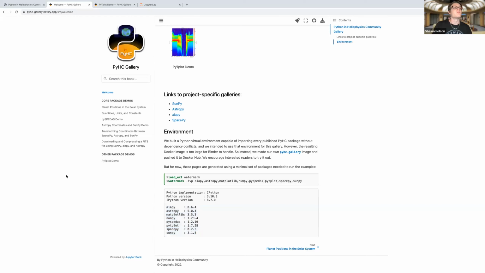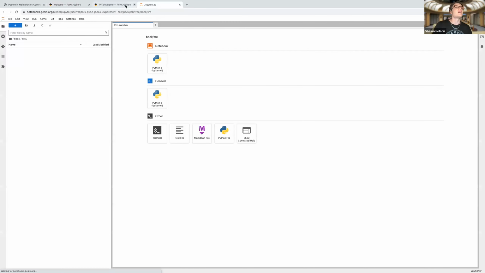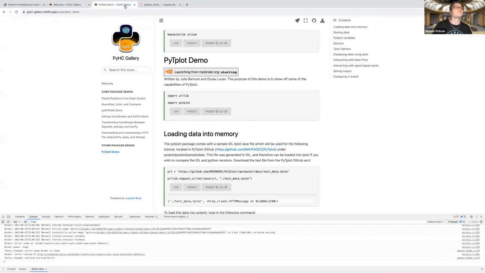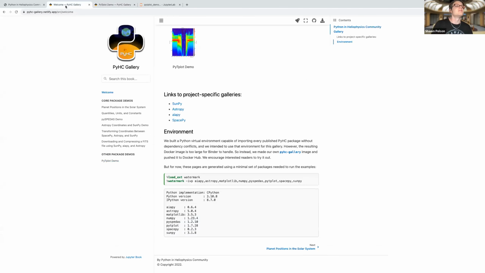I wrote a little blurb up here talking about how we wanted to use the big PyHC environment image that has all the published packages that I made, but it just doesn't play well with Binder. Ooh, hey, it has loaded here, which means I bet it's also loading here. Yes, it is. Booyah.